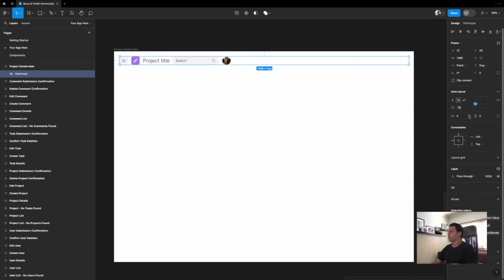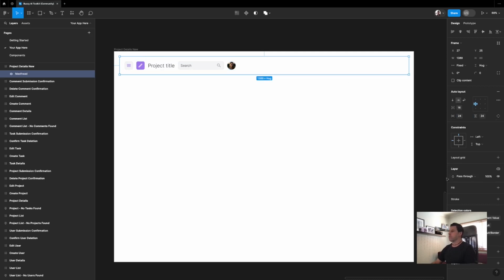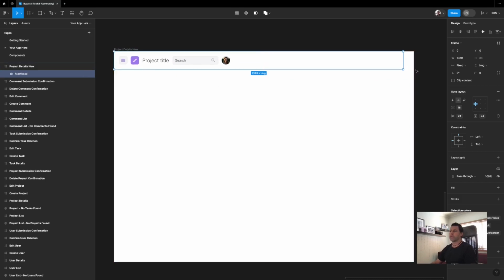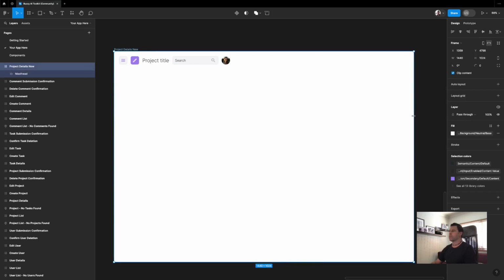We want to put some space around it as well. So let's go to 24 left and right, and probably the same. There we go. There's a masthead. What else? I want to set it up against the top of the screen and fill the screen. So now we want to make sure that our constraints, we want to constrain it to the top. We want to constrain it left and right as well. So now if we resize our screen, the masthead will scale with it.